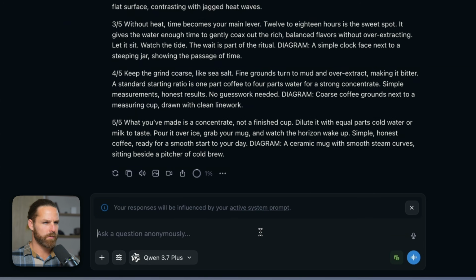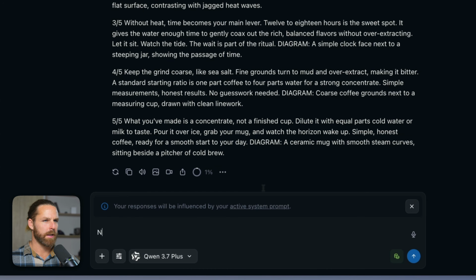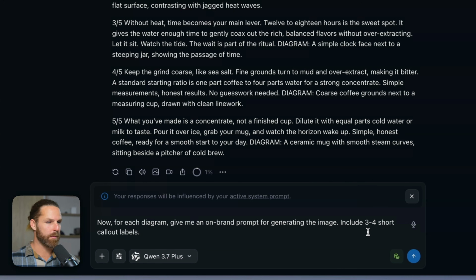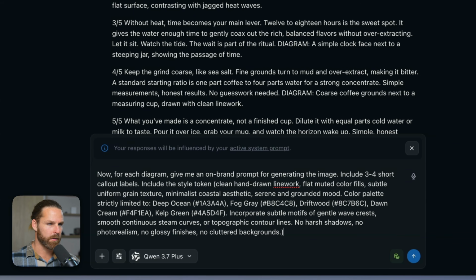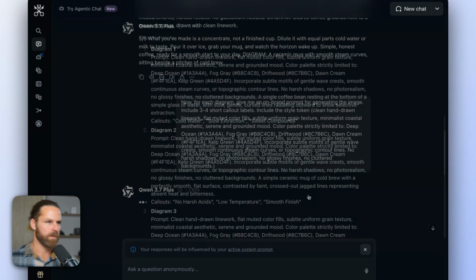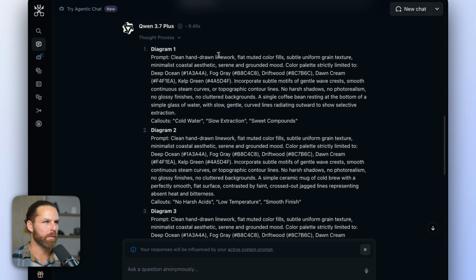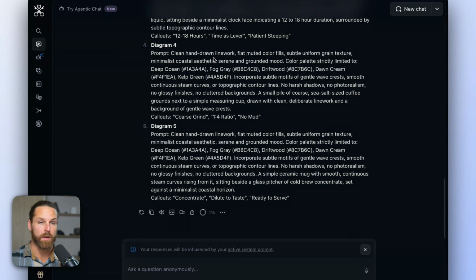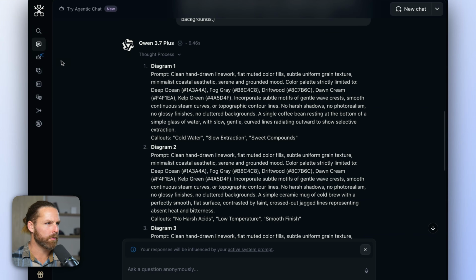So now, since we're in the same conversation, we'll say now for each diagram, give me an on-brand prompt for generating the image. Include 3 to 4 short callout labels. And we'll also say to include the style token. And then I'll just help it out and I'll give it the style token just in case. Great. So now we have our prompts for each tweet in the thread. And I already showed you how you could use the agentic chat to generate those in bulk.